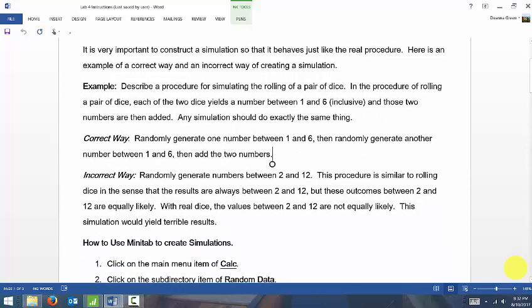So that's the first example that I wanted to talk about. You need to be careful about how you have Minitab randomly generate your numbers. So in this example, what we're doing is rolling 2 die, and then we add up the numbers that are facing up. So that's what we want to simulate. So the correct way to simulate that is to have Minitab randomly generate integers from 1 to 6, including 1 and 6, and then have it randomly generate another number between 1 and 6, including 1 and 6, and then add the two numbers together.